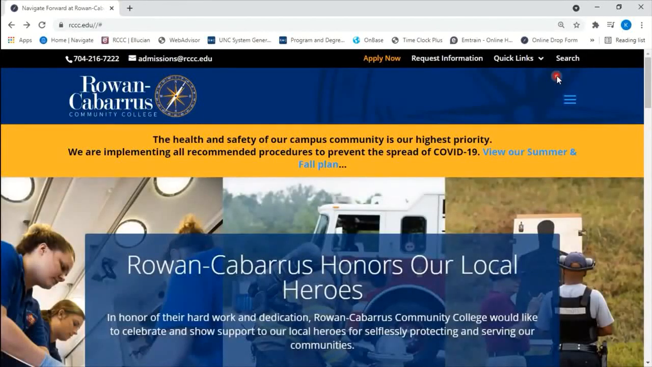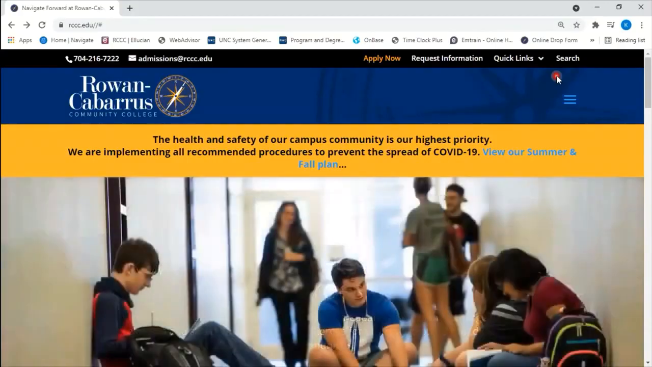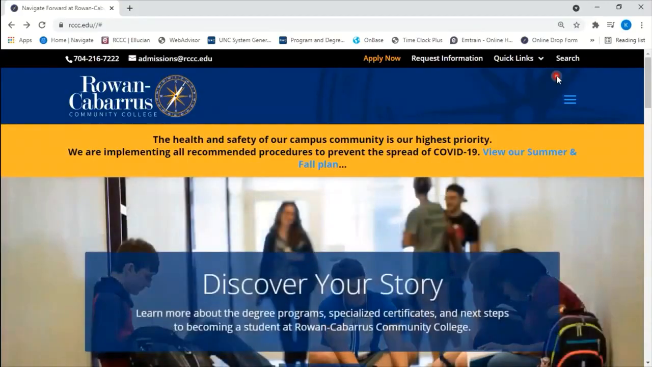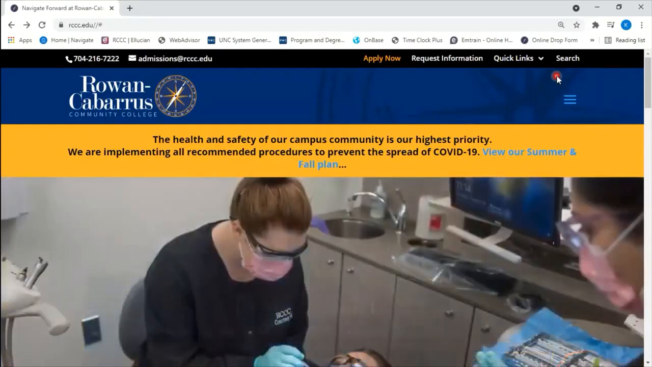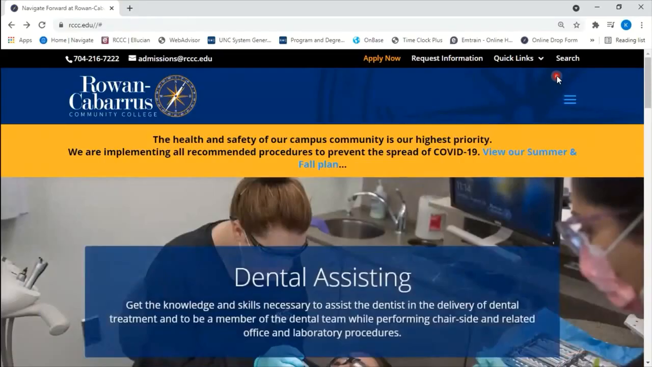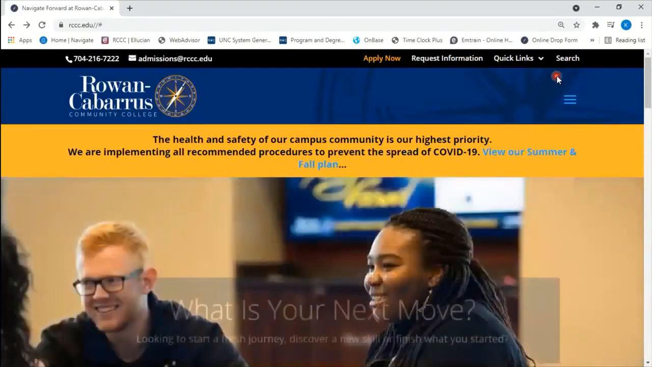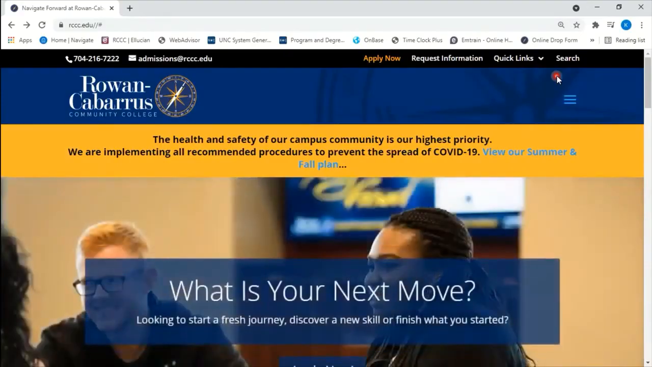Today, we will review how to log into Navigate, a web-based tool that is designed to help you with getting started and staying on track. Navigate is accessible online anytime from any internet-connected computer or mobile device. To ensure the best user experience, Rowan-Cabarrus recommends using the latest version of the Google Chrome browser to access the college's webpage and the Navigate tool.